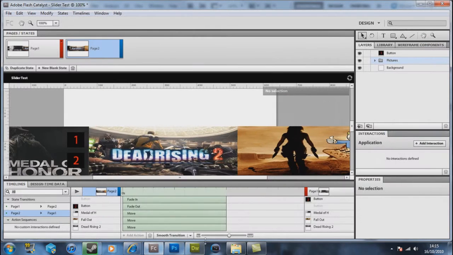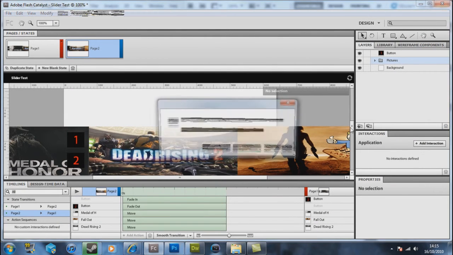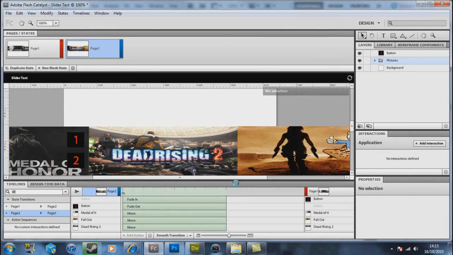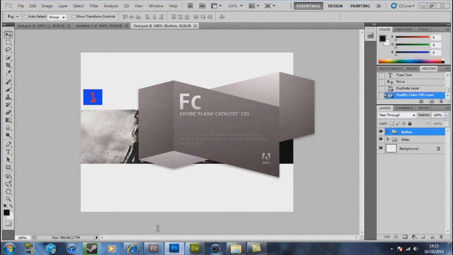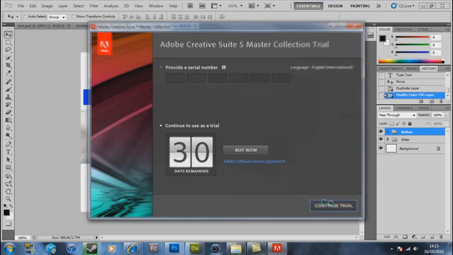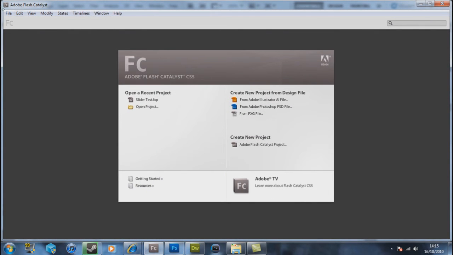So if we now open Catalyst, we close Catalyst down, we click yes there. That was my previous one. If we open up Catalyst again, you can see what it originally looks like. I'm using trial at the moment, so we'll just continue trial. You now have the options of having your recent projects on the left hand side, or you can create a new project from design file. You'll see there you have the option of Illustrator, Photoshop, and an FXG file. So what we're going to do is create from an Adobe Photoshop PSD file.